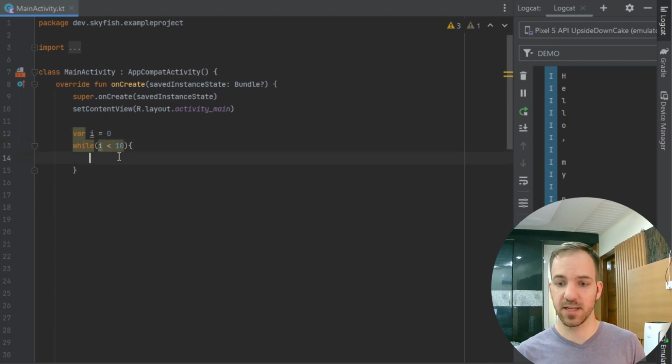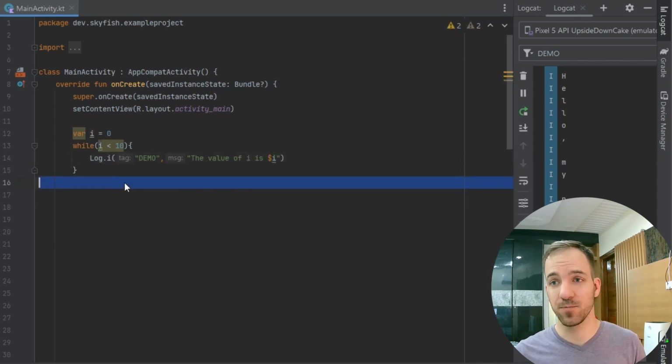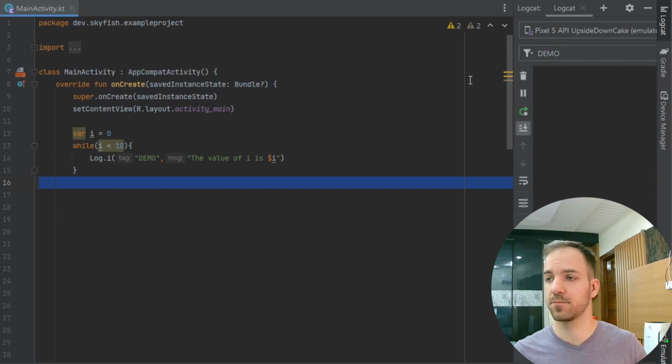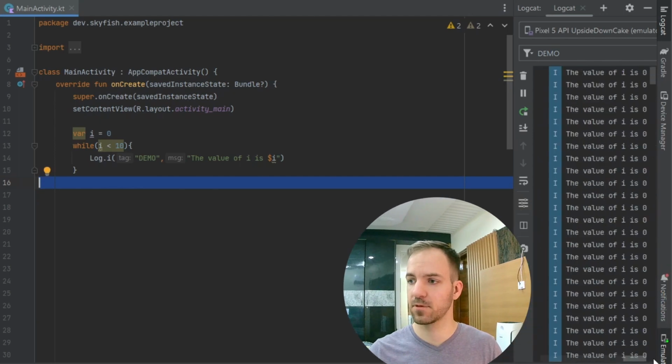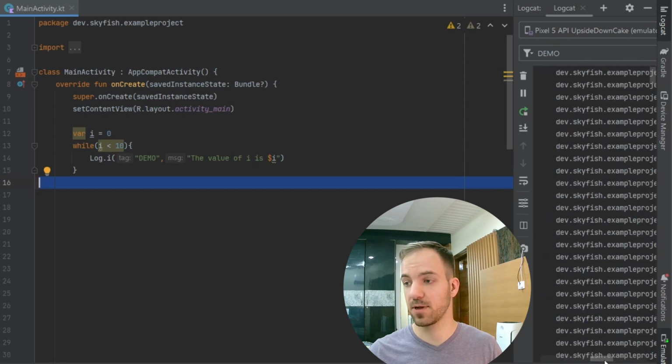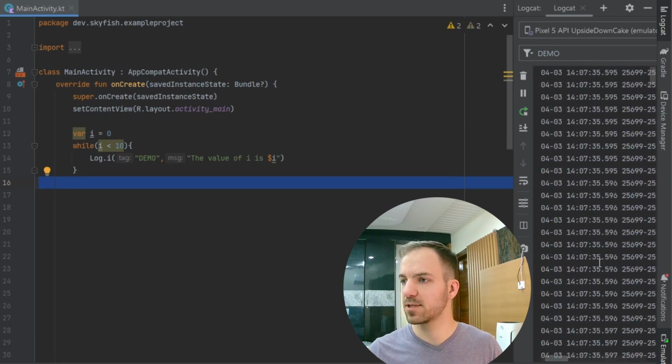And then while we're running that, let's go ahead and do a log statement in here just so that we can see that we're actually doing something. So in here, we're just going to write the value of i is $i. Now, if I were to run this program, you could see I just get this same line 100 times, actually way more than that, thousands of times. It's just going crazy here.